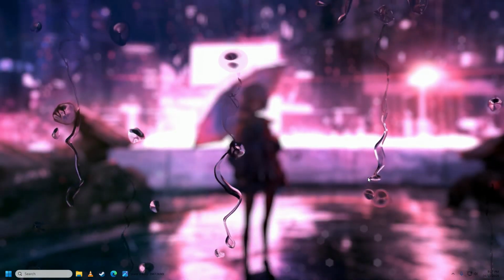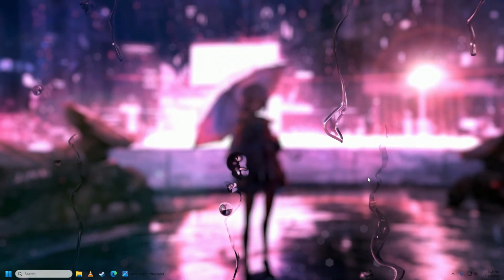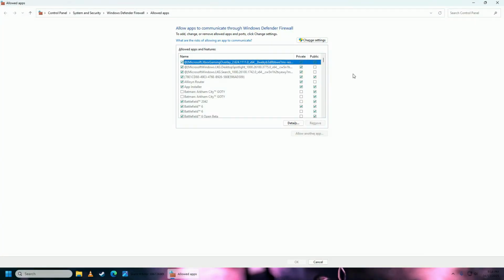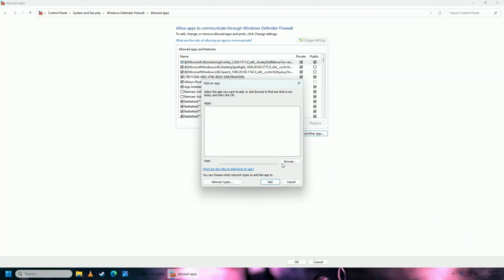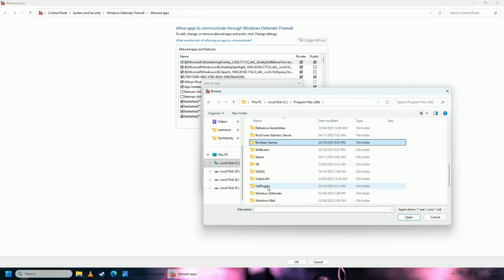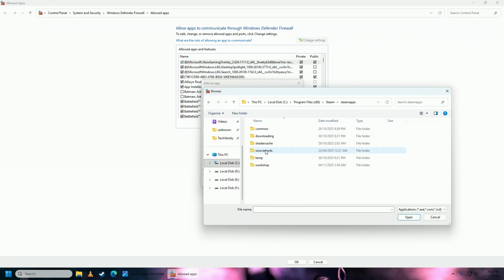So first of all, you're going to set up your Windows firewall. Open up your start menu, write allow an app, go into here, click change settings, go into allow another app, click browse, and simply go to your Skate 4 directory. I don't have Skate 4 on my computer, but I'll show you how you can go into your Skate 4 directory.